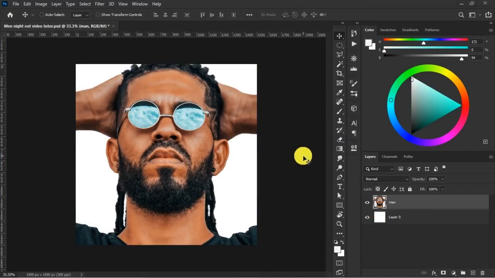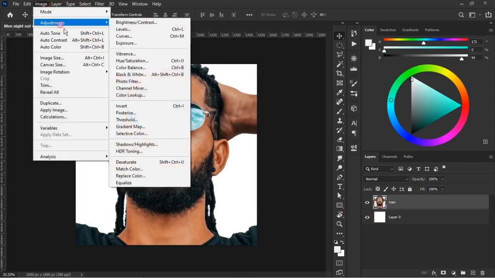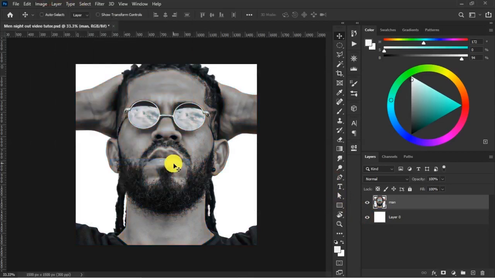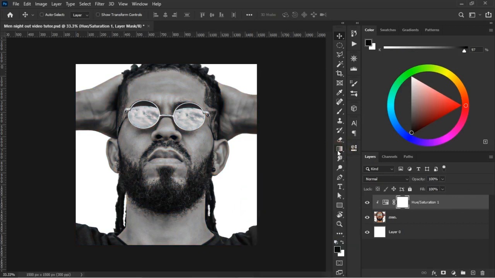So right now I want to change this image to black and white. So I'll quickly go to Image, Adjustment, then Desaturate. It's already in grayscale. But some other people could also go like this: adjustment layer, hue and saturation, then clip this and pull this slider to the extreme left. It's all fine, it's all cool. But trust me, for the sake of this tutorial, I'll not be using this method.